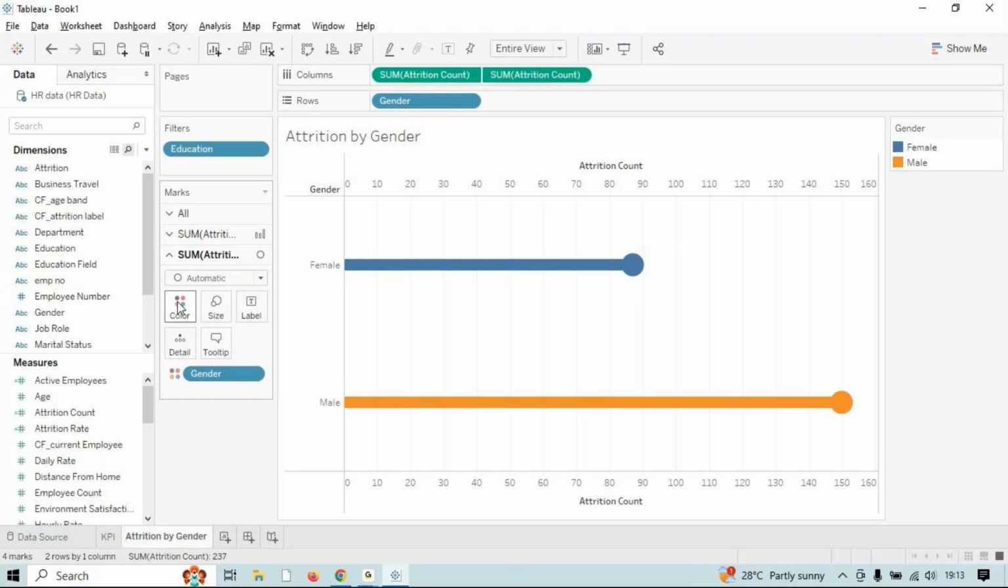Then I want to label that here on the right side, right? How much it is there totally, that I need to label it. So what I'll do, I'll hold down the control key, I'll take the attrition count and I'll put it into the labels. It shows how much. Or else you can take from the left side also attrition count and you can put it into labels. Shortcut, directly I'll drag it and drop it into labels. No issues.